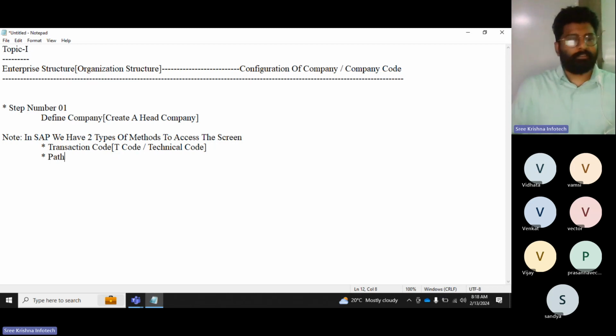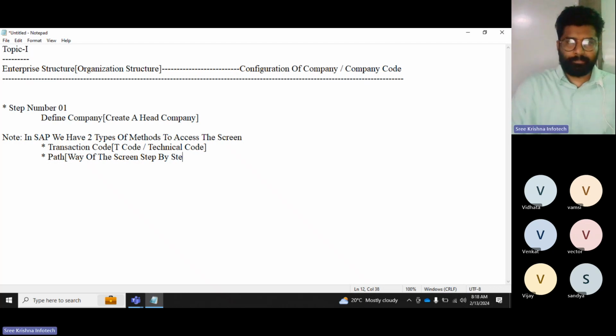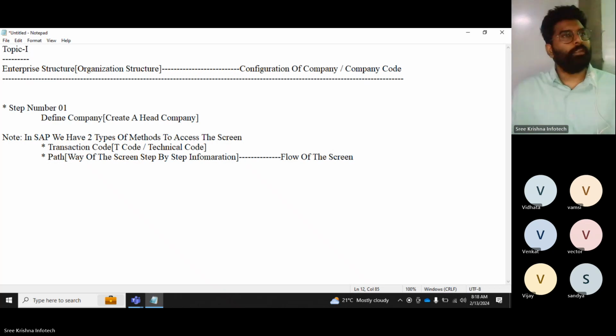The second one is path. Path means the way of the screen, step by step information. Simply you can call it the flow of the screen. So we can access through the path, otherwise the T code.